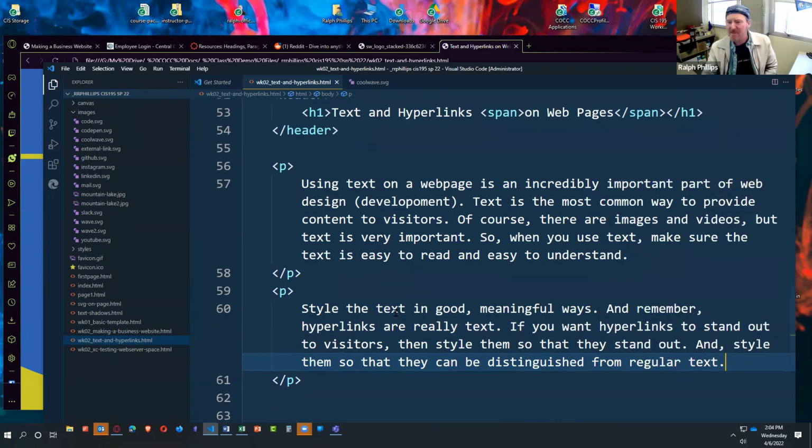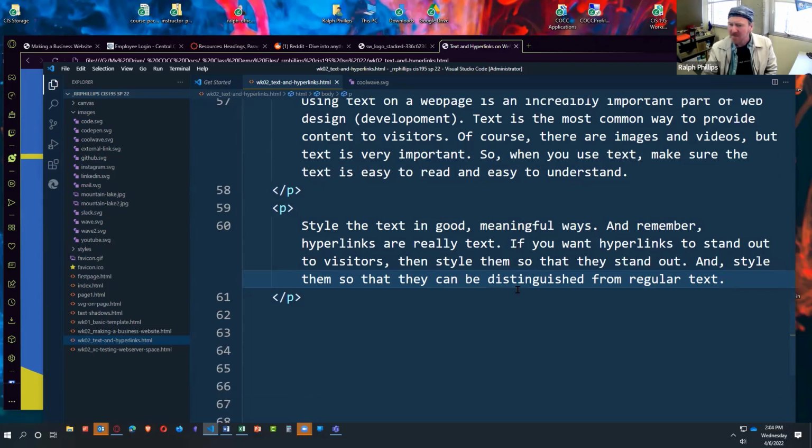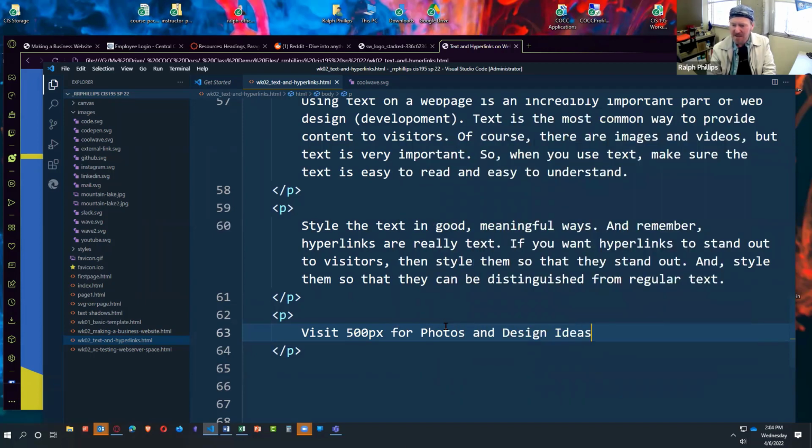Okay, so I typed a couple of bigger paragraphs. You do not need to type this. I'm not expecting you to type this. You can always grab this later from my webpage. And I did this because I wanted to have a significant amount of text on my page to demonstrate some styling techniques. And in fact, I will put a hyperlink beneath this. Visit 500px for photos and design ideas.